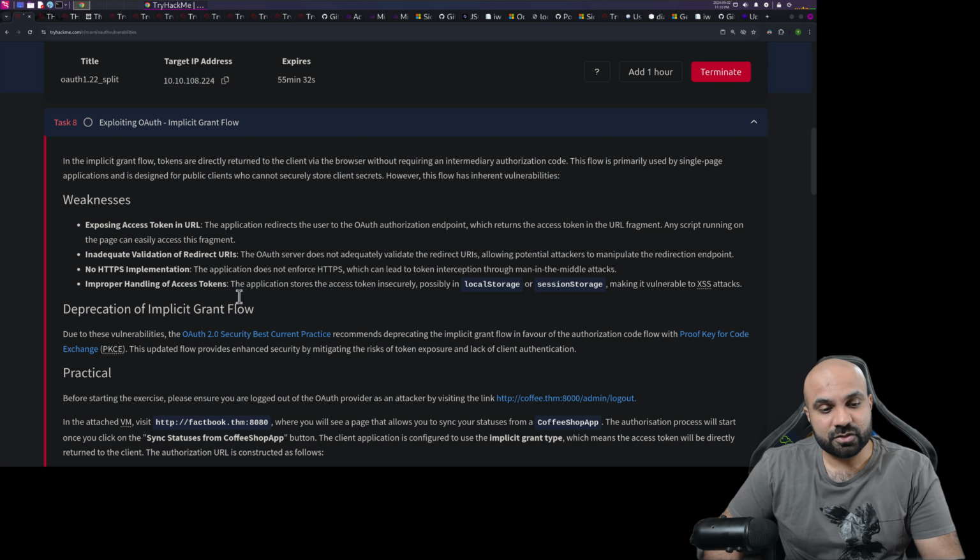Improper handling of the access tokens. The application stored the access token insecurely, possibly in the local storage or session storage. This is a normal way of storing even now, but if you store this access token in OAuth 2.1 on the client side, it is okay, because most of these vulnerabilities and weaknesses are patched, making it vulnerable to XSS attack.